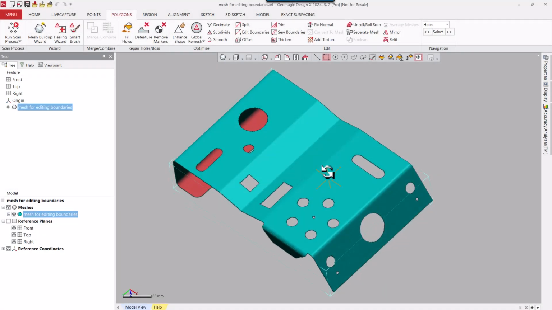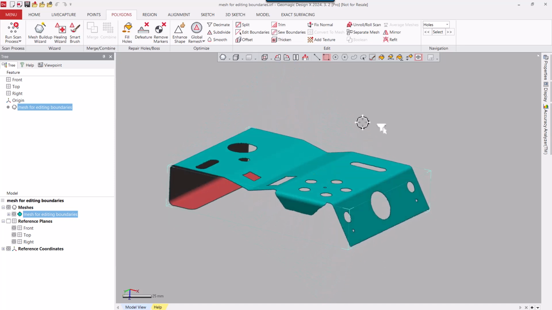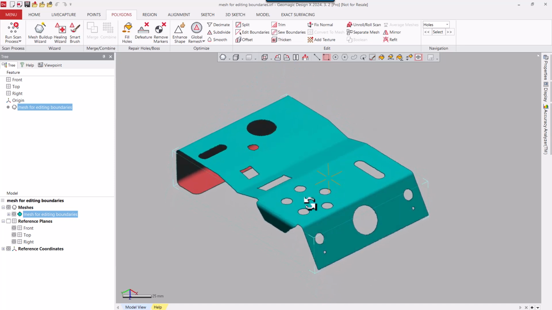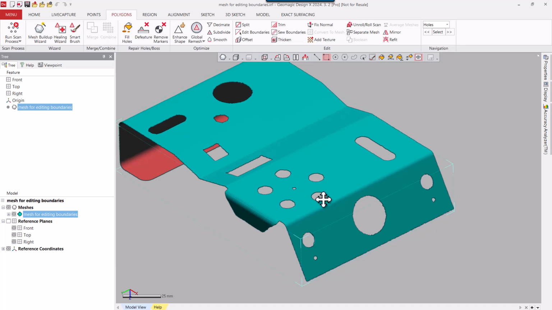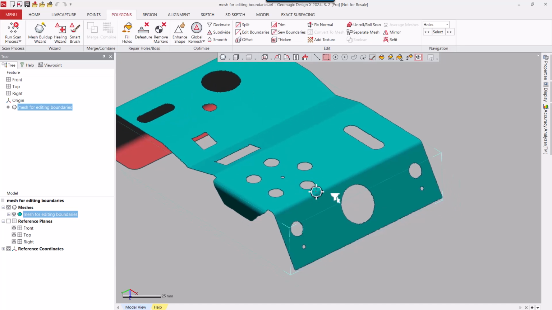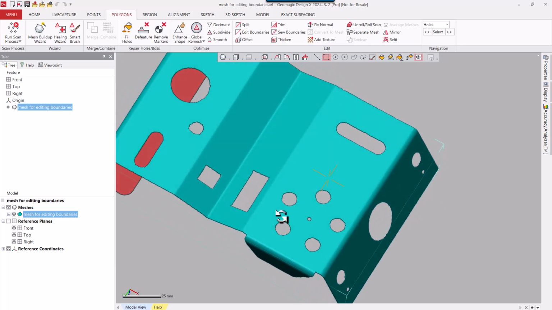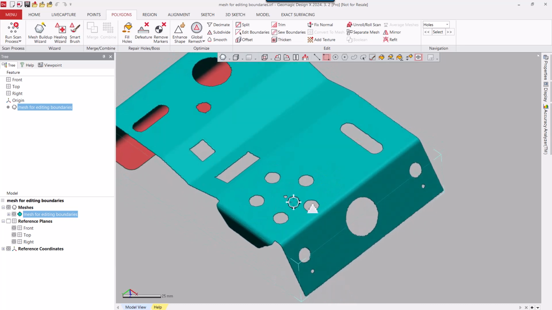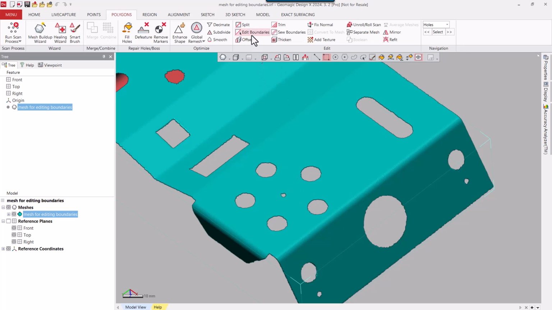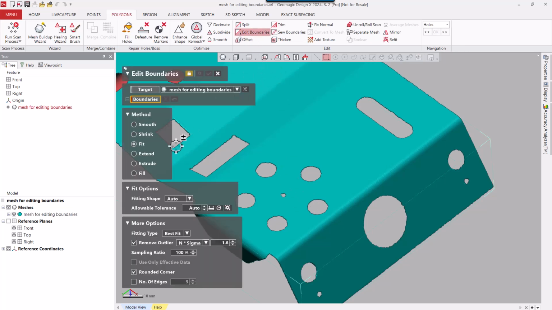So here you can see a scan of a part. The editing boundaries function is useful for reducing the effect of noise and roughness on the mesh boundaries, modifying the feature shapes of a mesh, and creating a cat-like mesh. This particularly works well with sheet metal parts. So we're going to go and edit some boundaries here. We'll go in the Polygons tab, Edit Boundaries, and you can see we have 6 different methods of editing boundaries. Today we're going to focus on the Fit boundary.